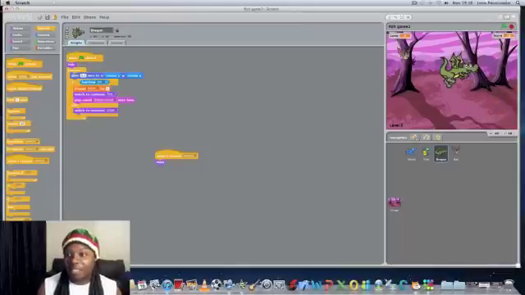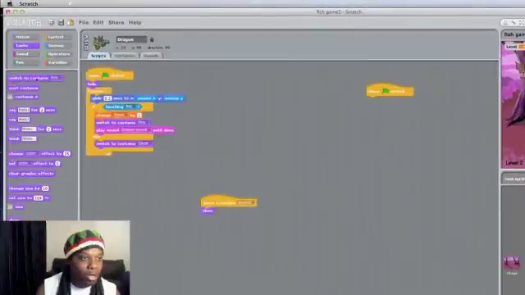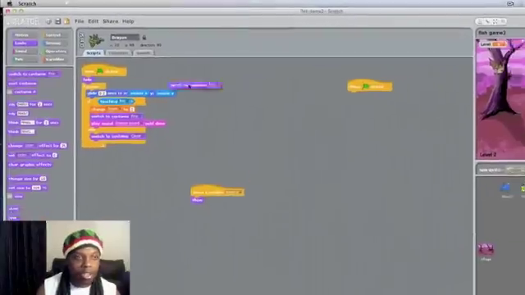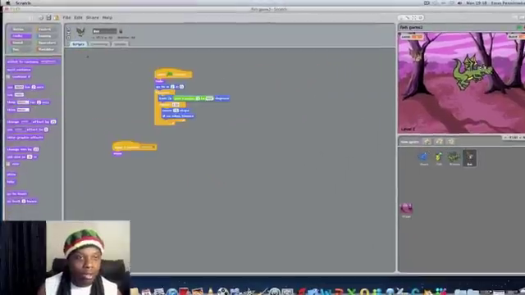Alright. So the bat is currently moving around and he's not flopping his wings. So I'm gonna do a new coding for him to flop his wings whenever he's moving. So when green flag click, looks, I want him to switch to, oh, this is the dragon, isn't it? Yeah, so click on the bat first. Sorry. So click on the bat.